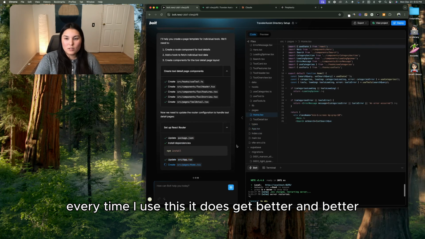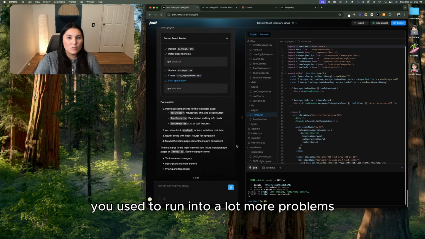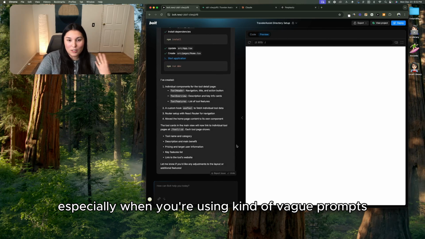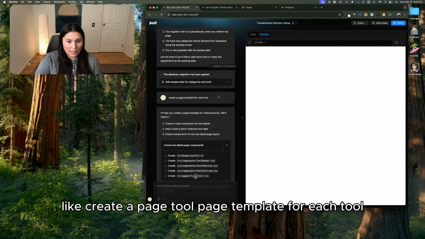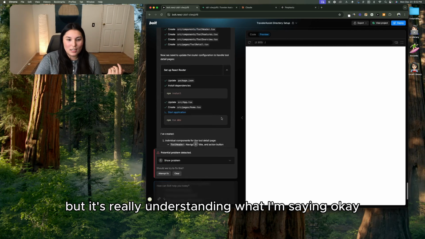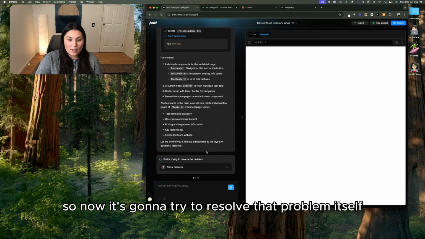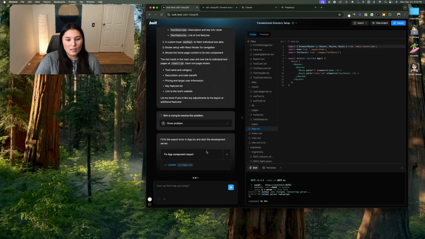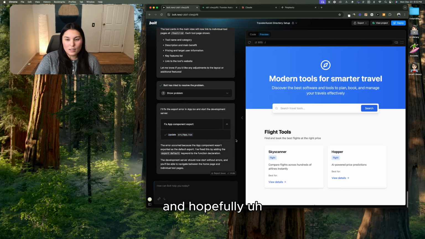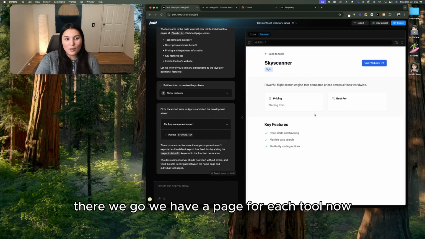Gosh, every time I use this, it does get better and better. You used to run into a lot more problems, especially when you're using kind of vague prompts like "create a page template for each tool," but it's really understanding what I'm saying. Okay, so we did run into our first problem, attempt to fix it. So now it's going to try to resolve that problem itself. And hopefully, okay, cool. So let's see if it created the page. Nice, there we go. We have a page for each tool now.